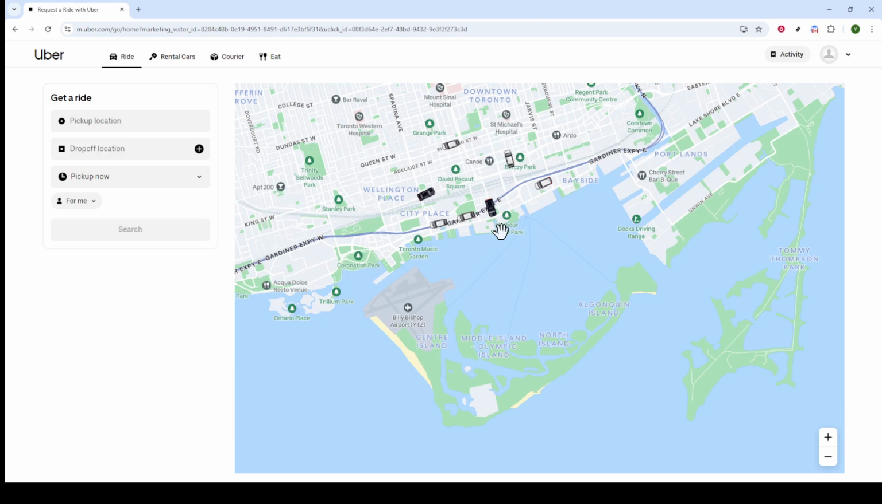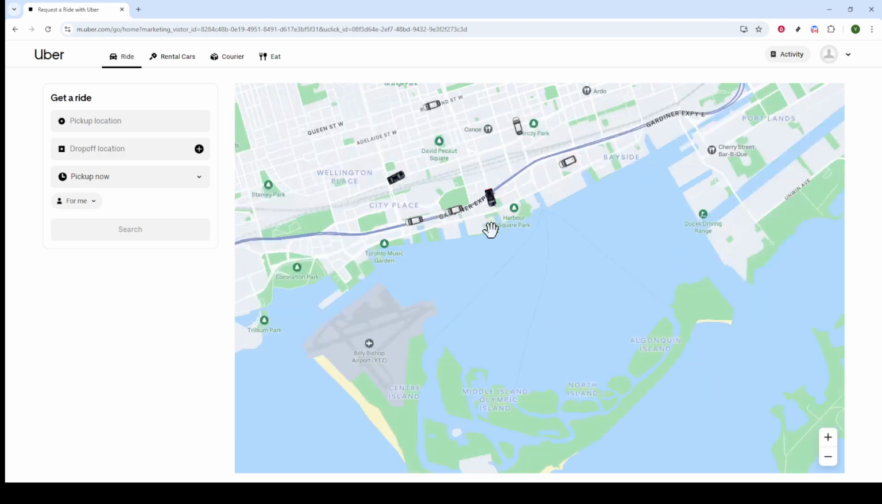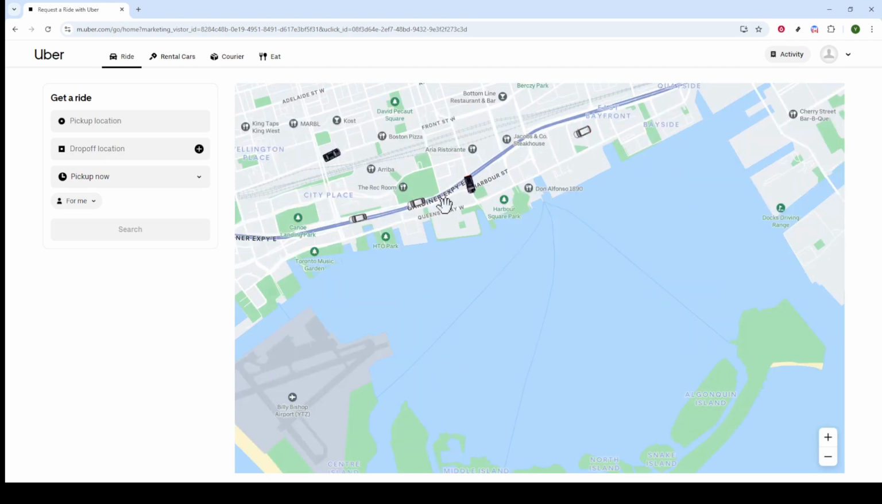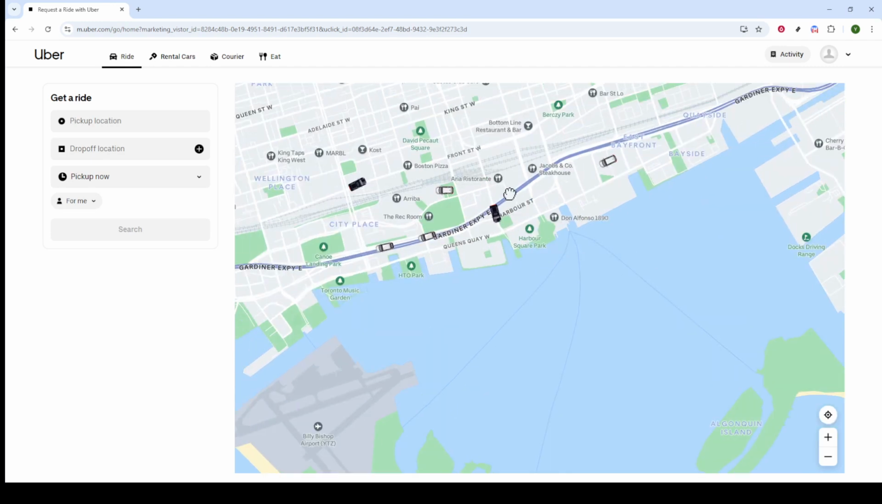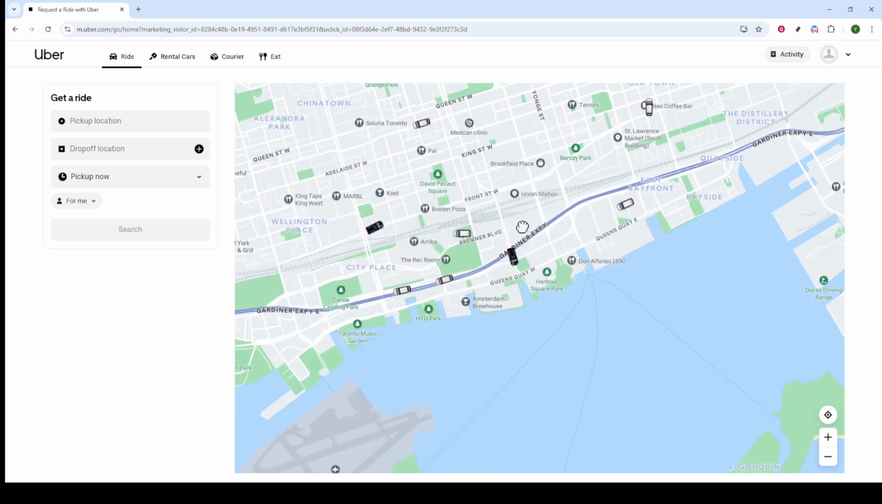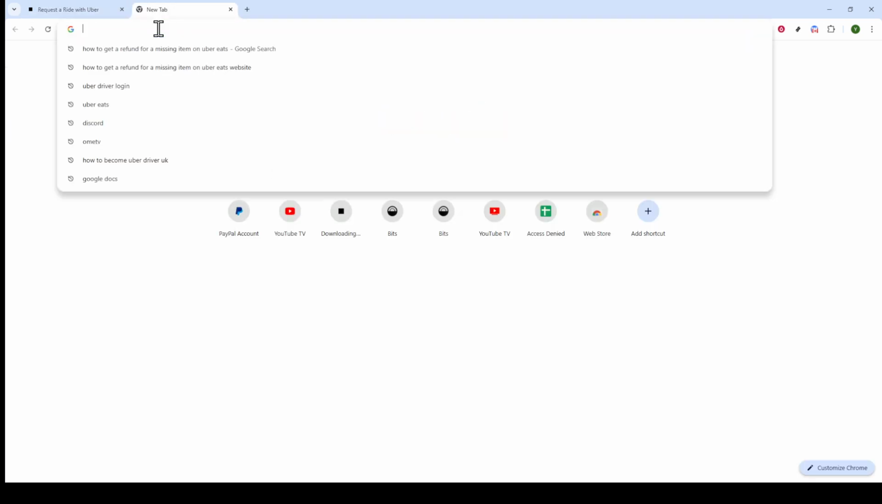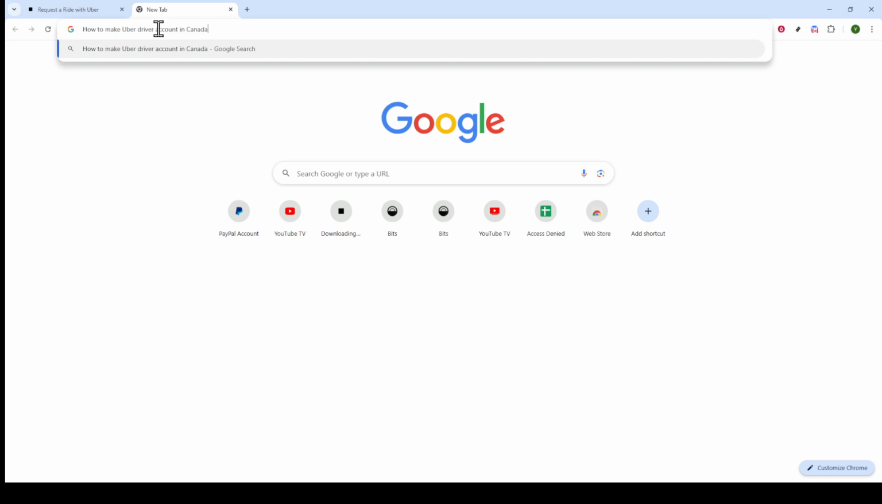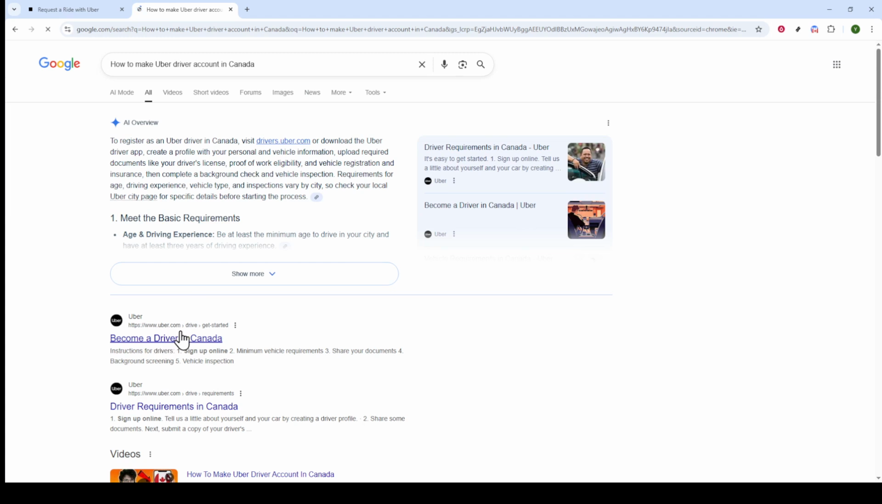First, let's talk about the equipment and documents you'll need. To begin, make sure you have a smartphone, as the Uber Driver app is essential for managing rides and earnings. Additionally, you'll need a valid Canadian driver's license. If you don't hold a Canadian license, you'll need to convert yours before proceeding. Next, you'll require proof of residency. This could be a recent utility bill or any official document that clearly displays your address.